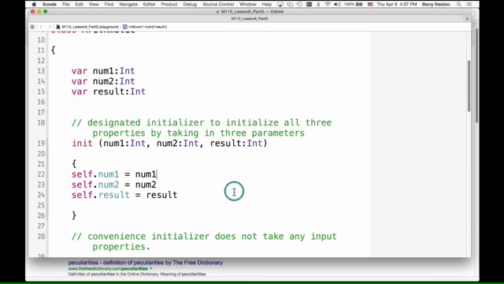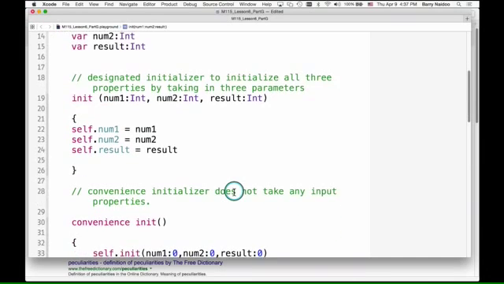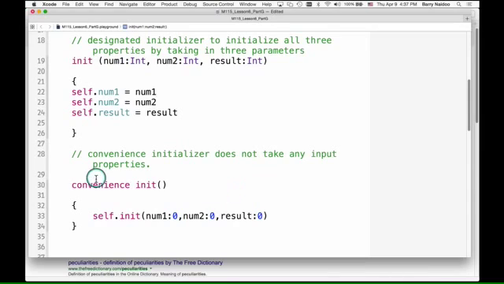Now what if I don't want to provide all 3 default values for the object? I could create a convenience initializer. So that's what I'm doing here. I'm creating a convenience initializer that's going to take no properties. I'm going to give it some defaults of all zeros. So within this init method, I'm calling the designated initializer and passing all zeros to it.